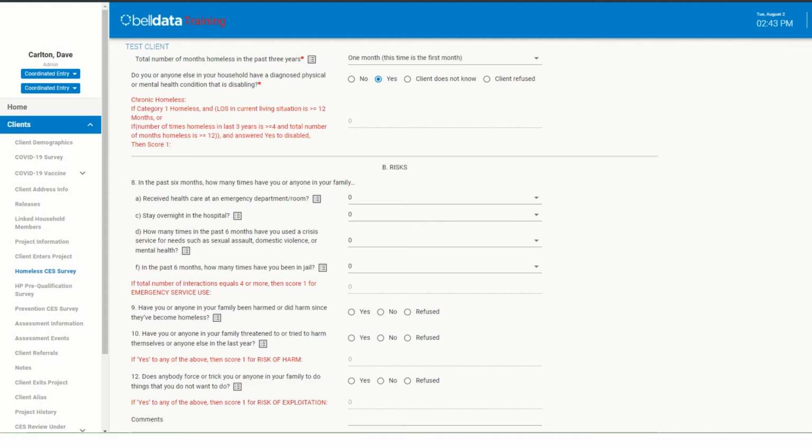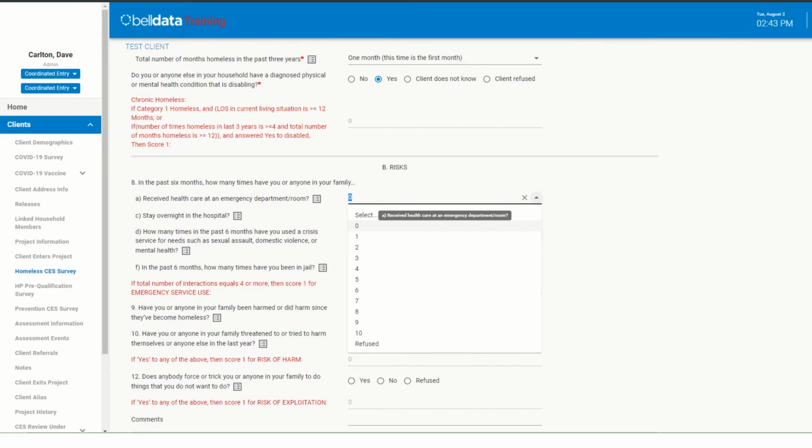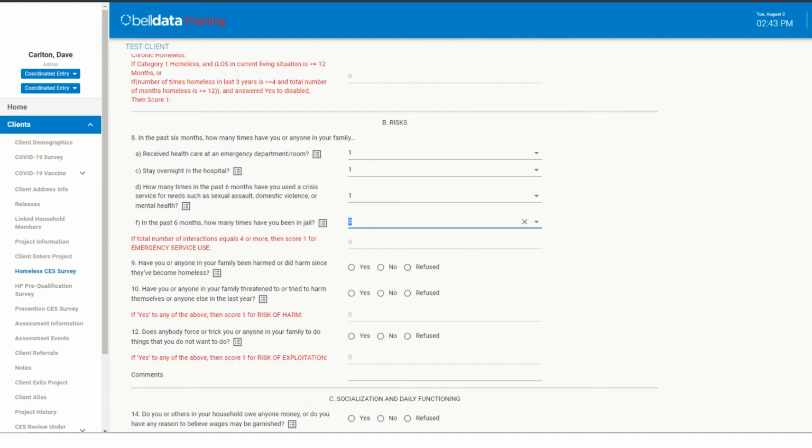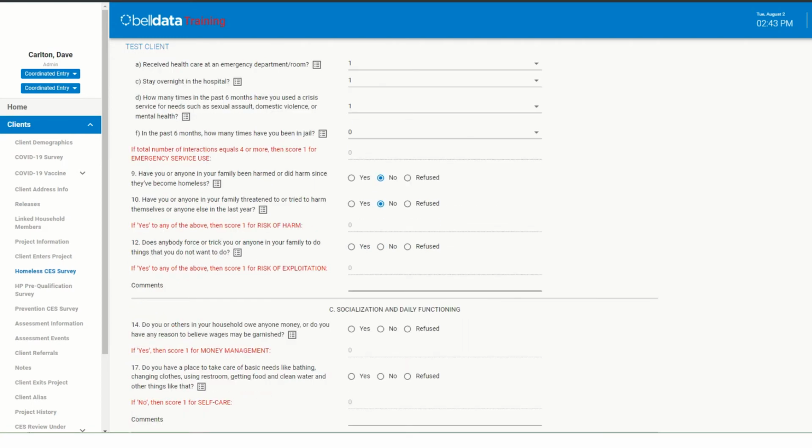Moving down to section B, risks. It asks, in the past 6 months, how many times have you or anyone in your family received health care at an emergency room? I'm just going to move through these fairly quickly. For the next one, hospital stays. How many times in the past 6 months, crisis needs? I'll just mark that 1. In the past 6 months, how many times have you been in jail? Moving on down to number 9. We'll mark no to that. 10 we'll mark no. And 12 we'll mark no.